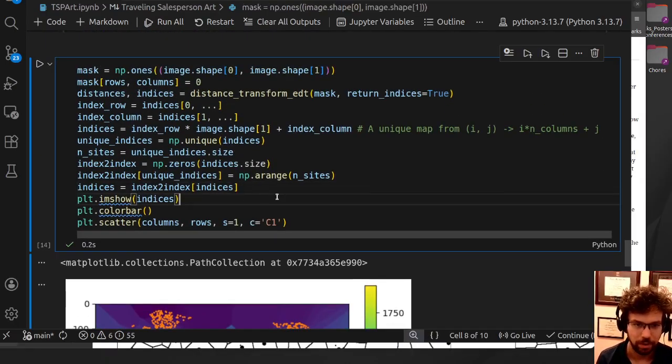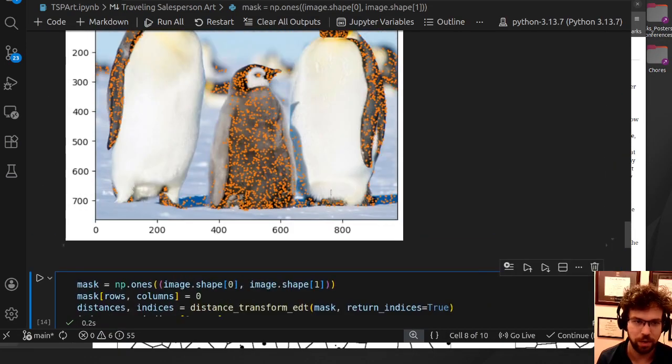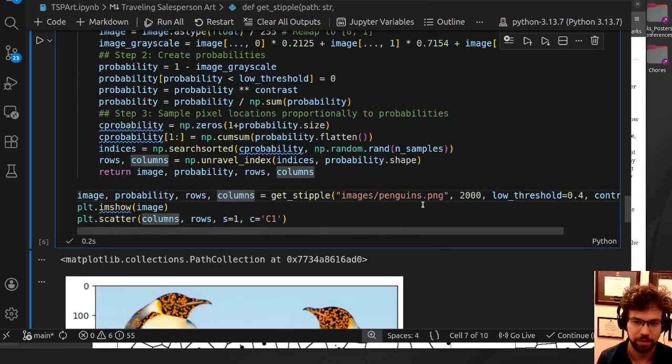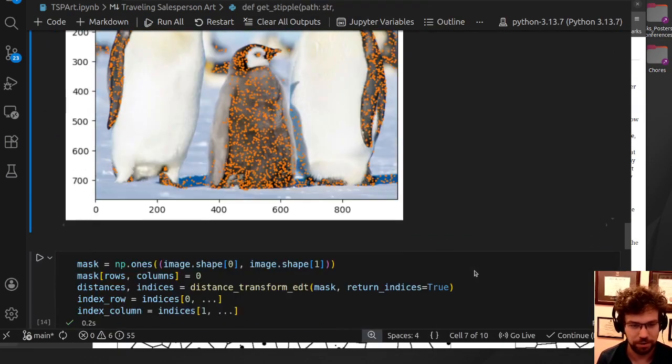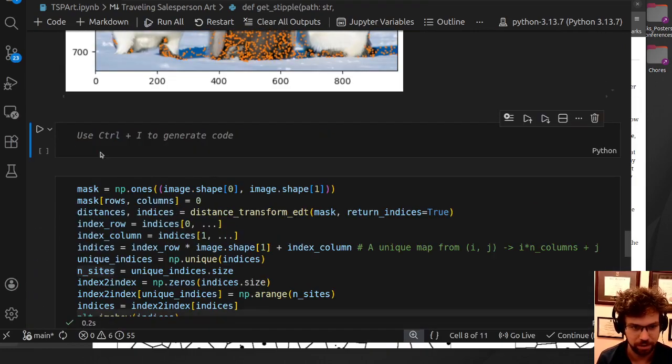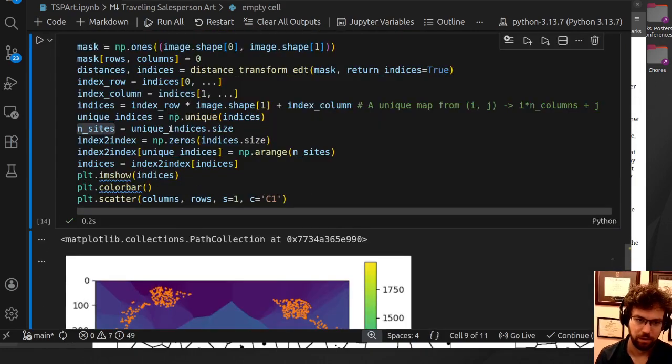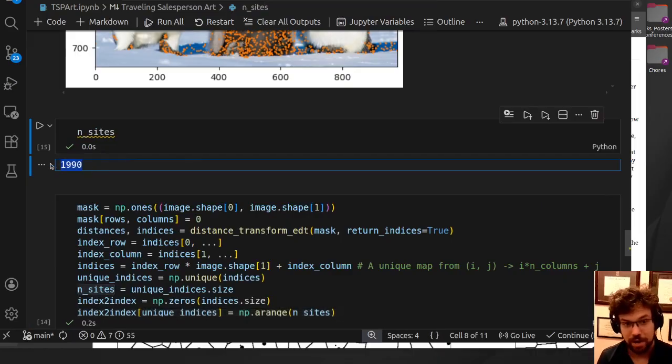Okay. Actually, let's look real quick. I requested 2,000 sites, right? In this example. Did I actually get 2,000 sites? That's a sanity check. And I didn't. I got 1990 sites. I got a little bit less.